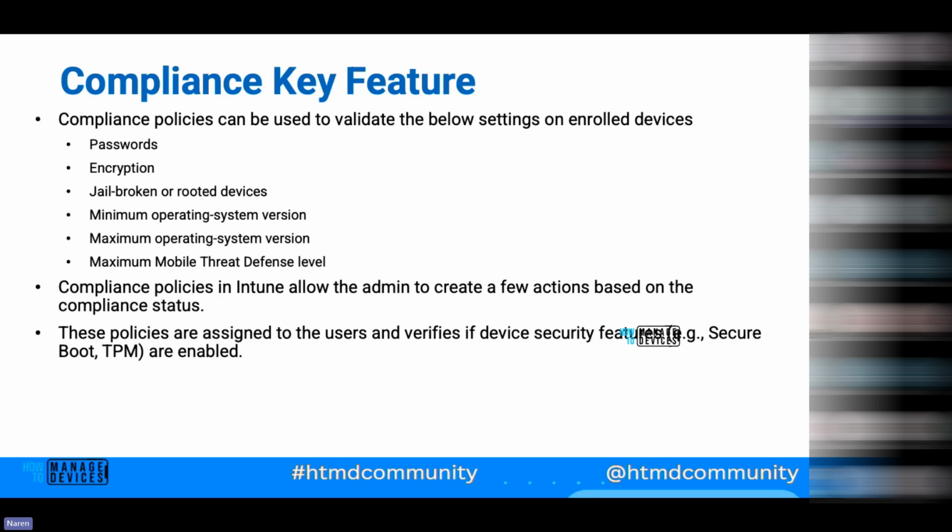Compliance policies also allow an Intune admin to create a few actions based on non-compliance. If the device is non-compliant, we can trigger a few actions. We will discuss more about that in the actions section. These policies will be assigned to users and verify device security features as well, like whether Secure Boot or TPM is enabled or not.